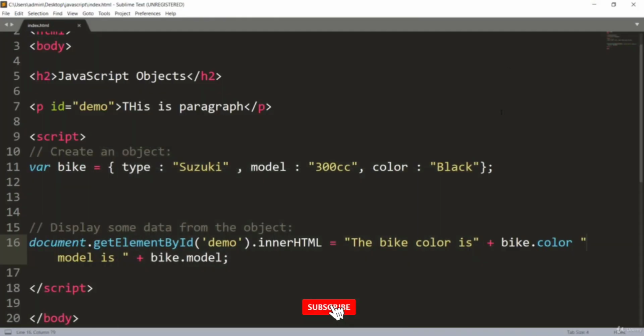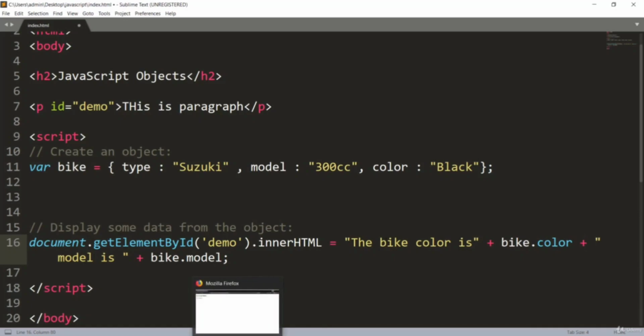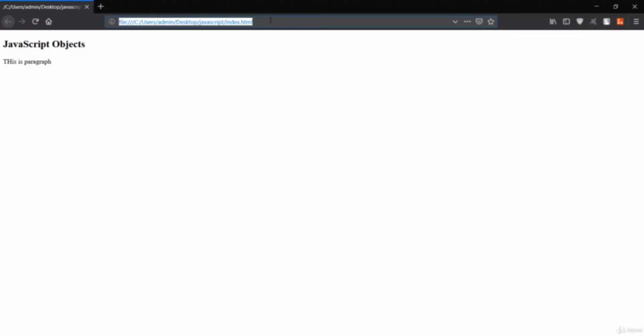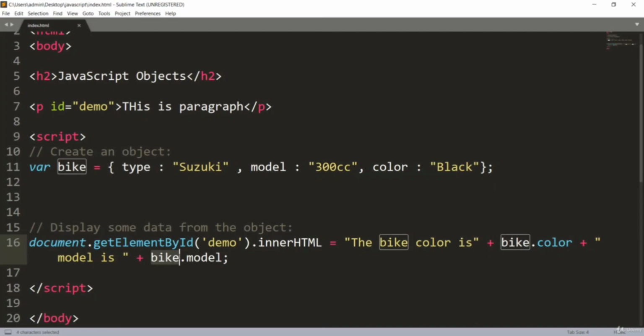Okay, nothing is happening because I have made the color, which is the bike color over here, and after that you have to again concatenate with this model. So let me save this and run this again. Then you'll see the bike color is black and the model is 300cc. So you can access the object attribute this way. So this will be a wrap for this lecture.